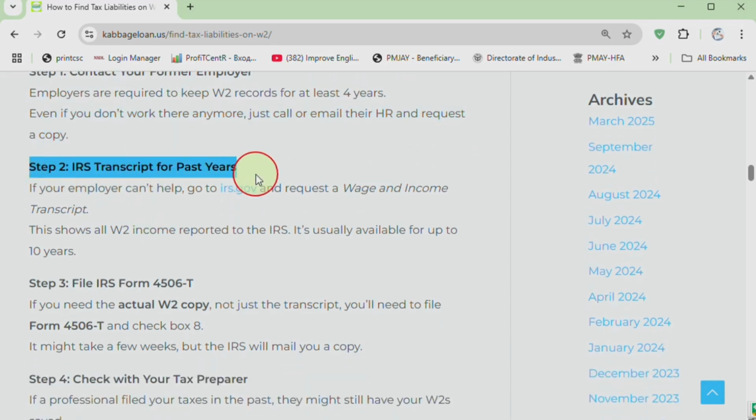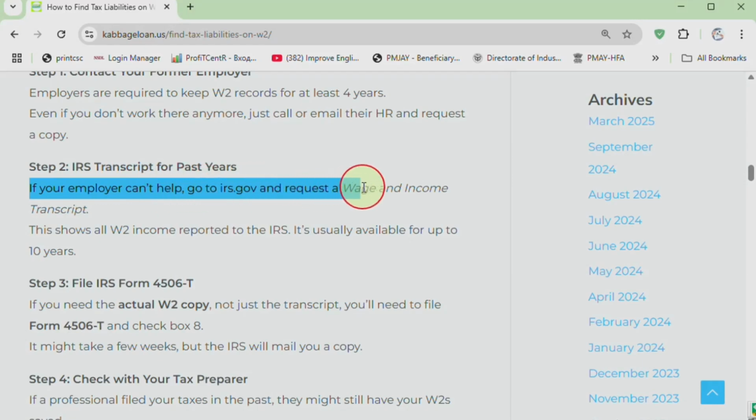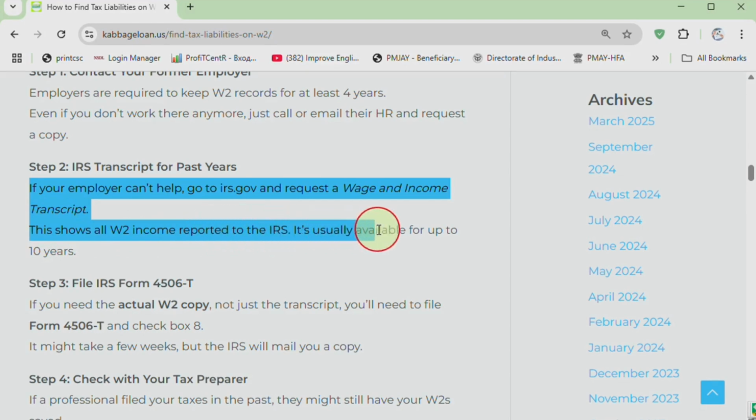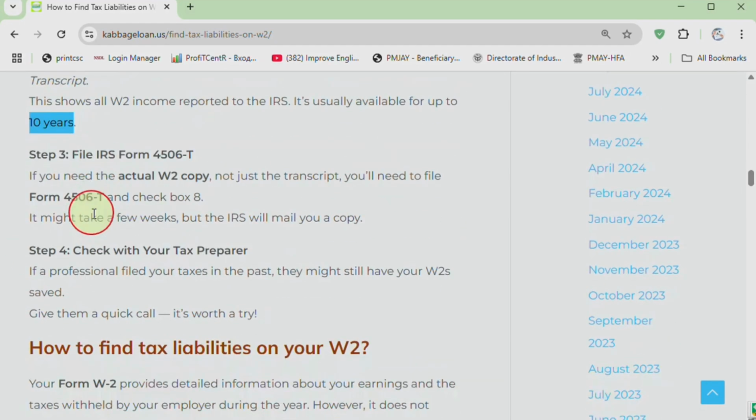Method 2. IRS transcript for past years. If your employer can't help, go to irs.gov and request a wage and income transcript. This shows all W-2 income reported to the IRS. It's usually available for up to 10 years.